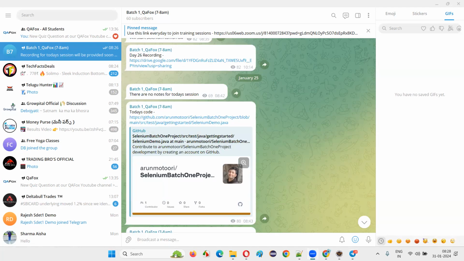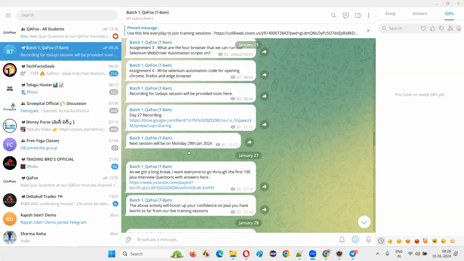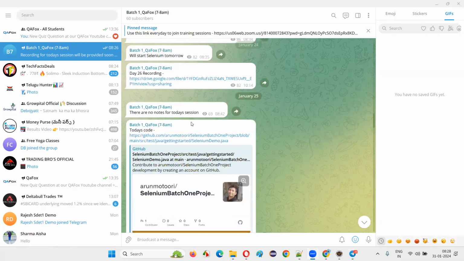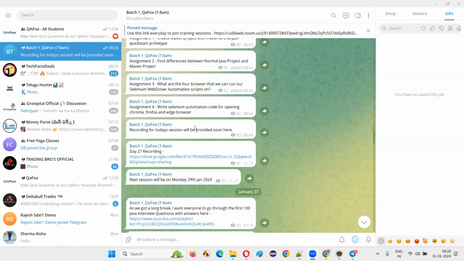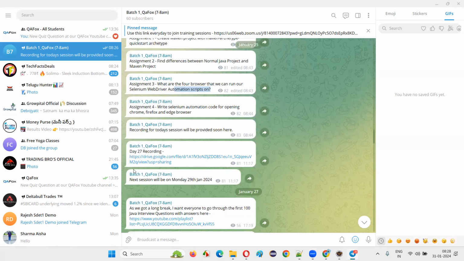And day 27 something is there here. Just give me a second. Day 26, I think it's Java only. Yeah, here you see WebDriver automation script. Some introduction was there. It was very slow and you can easily understand. Day 27 onwards, Selenium started. I'm pinging in the chat box. You can see.